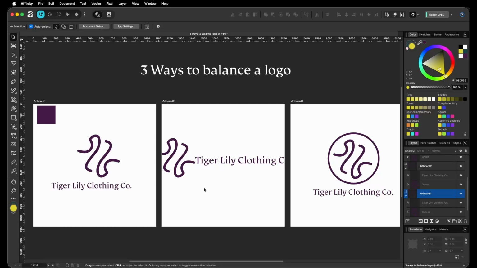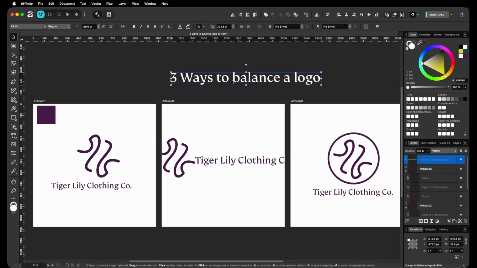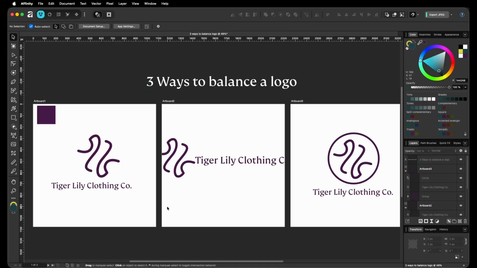I have three logos here that are all in need of balancing. Like, look at this guy. We have text flying off the page. What's going on? So these are three ways to balance a logo. Now, there's more ways to do it than just these three, but I'm going to show you at least three.